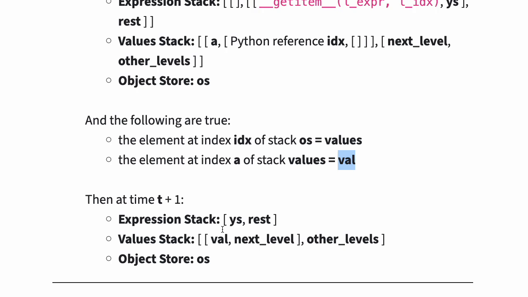Then at time t plus 1, the empty element and the getitem function call are both popped from the expression stack, and val is pushed into the value stack. The object store remains os.